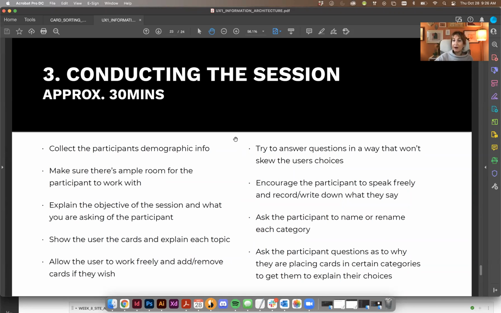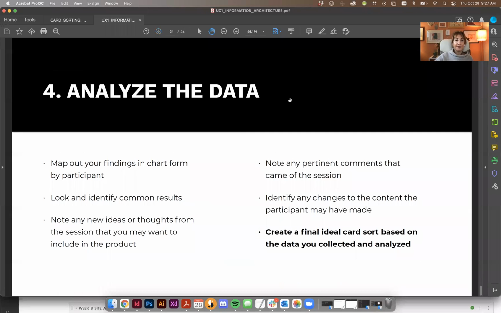Try to answer in a way that won't skew the user's choice. Encourage the participant to speak freely. Record and write things down. Ask them, obviously, to name or rename each category if they would like. And then we ask the participant questions as to why they're placing cards into certain categories. Get them to explain their choices.